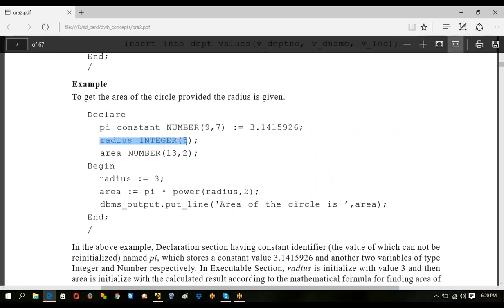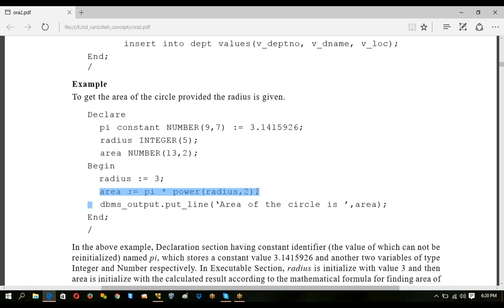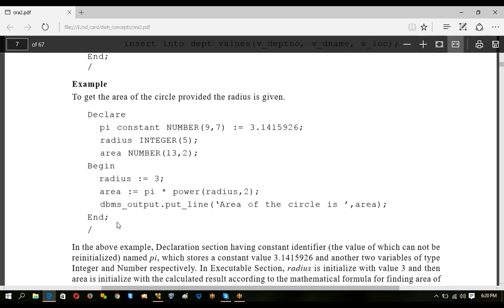Here radius is one more variable, area is one more variable. See, radius is 3, I'm assigning the value radius is 3. Area is pi r square. So here I am using the power function. Radius comma 2 means radius to the power of 2. So this is pi r square. Then printing the area of the circle is.